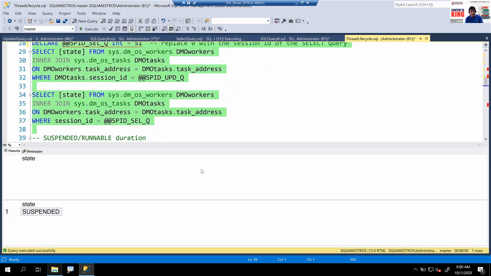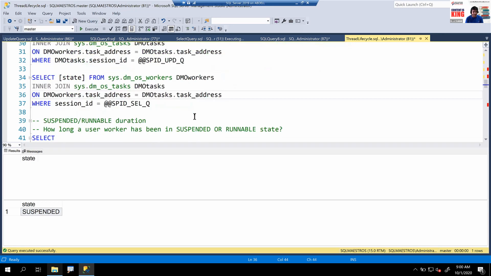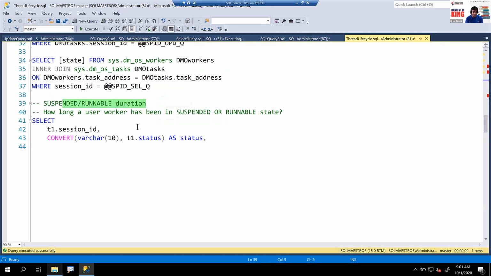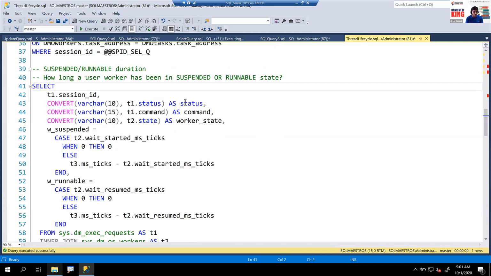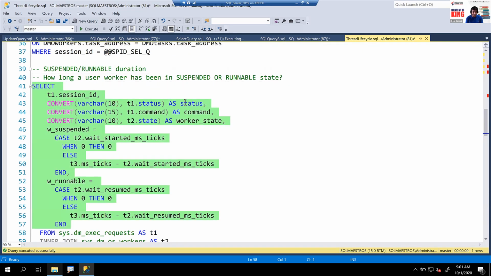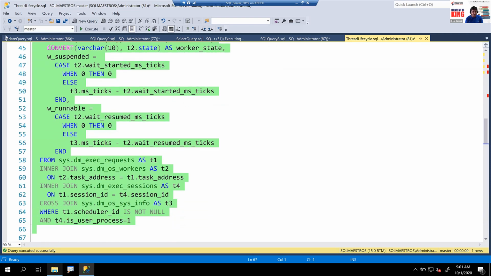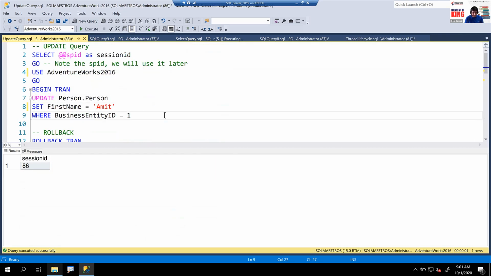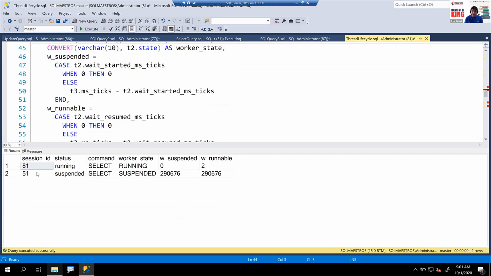But for the second session, 51, there is an active worker which is currently suspended. And this is where you can see all the suspended and runnable durations, etc. This is a bit of a monitoring query, but good enough for us. This session is not about troubleshooting performance, but still just to play around with this, you can currently see what's going on. Session ID 81 says running, 51 is suspended. Remember one thing, in this there was no session ID 86, because 86 is not currently active, there's no request.